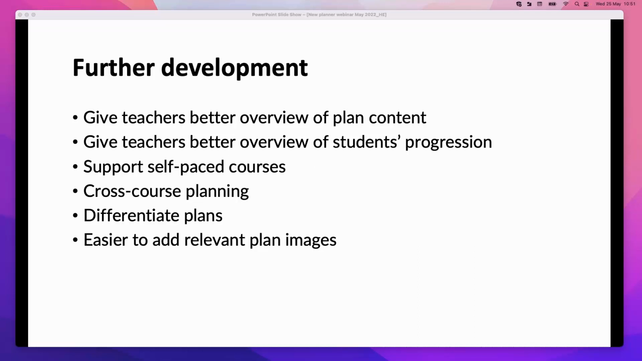We want to support self-paced courses and also cross-course planning, where you could collaborate with other courses. We want to give the teachers the ability to differentiate plans in a course, if you want to, for example, give a specific plan to a specific group in your course, and also make it easier to add relevant plan images. So I'm going to go over to the demo.